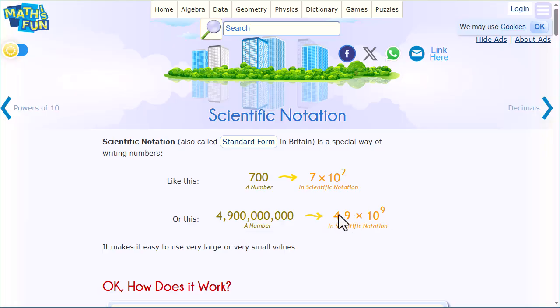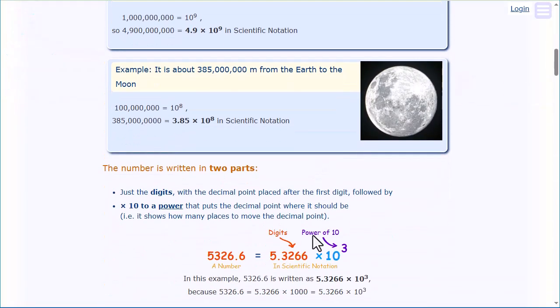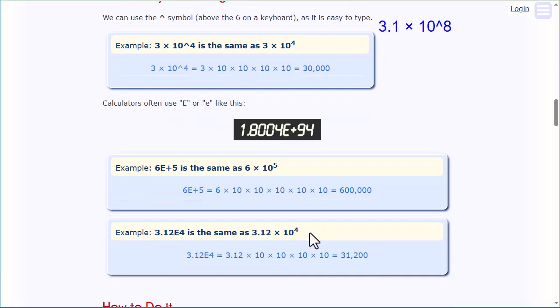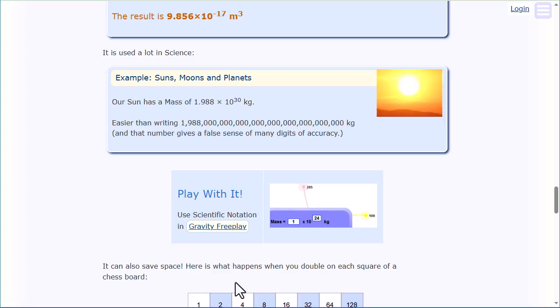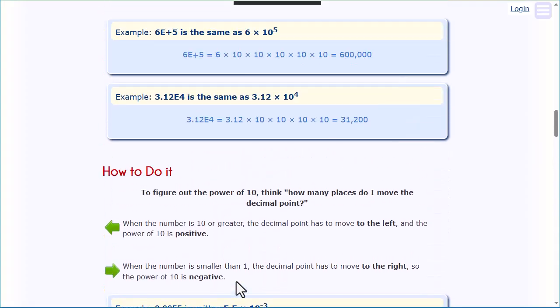It has to be a number less than 10 on the left side times something to the power of 10 on the right side. So if you count to the left, you get a positive, and if you count to the right, which we'll see in a second, you get a negative. So let's go find that negative example down here, and you'll see, where is our negative example? I must have passed it.